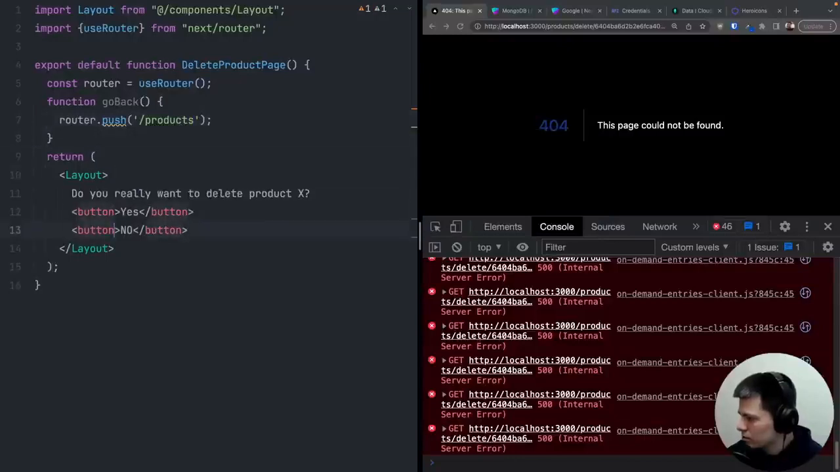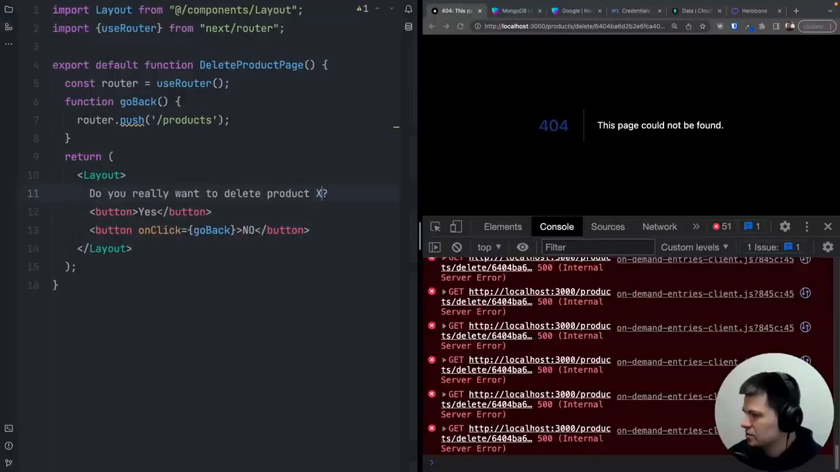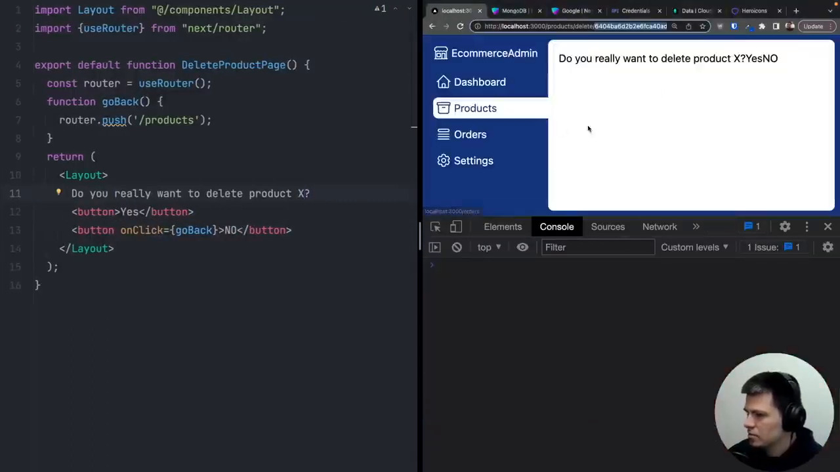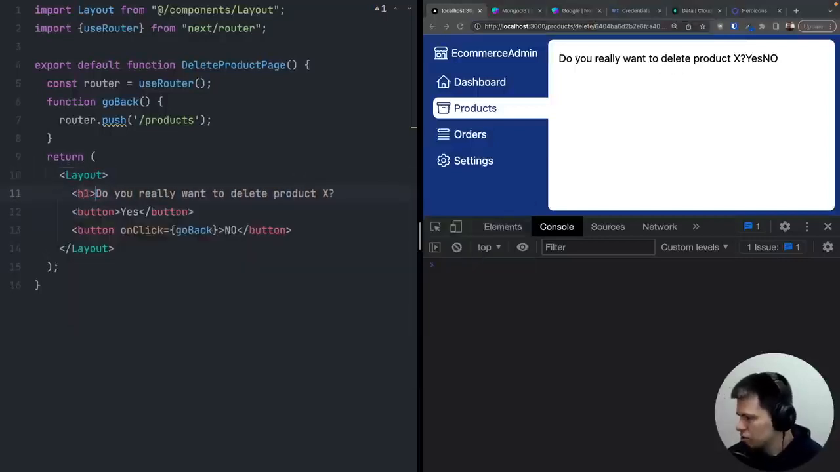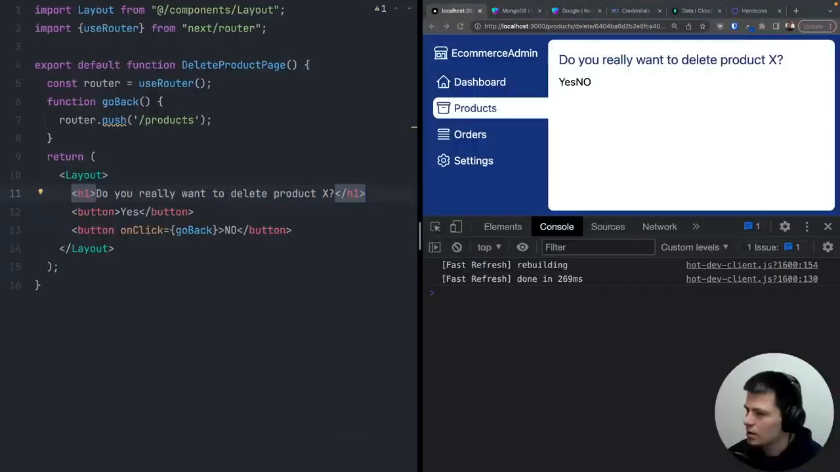and let's put it here on click. It will run go back. But this delete, let's fix this X first, and let's see. Yeah, do you really want to delete product X? I will put it inside H1 like this, and now, instead of product X, I want to fetch the product name from this URL.